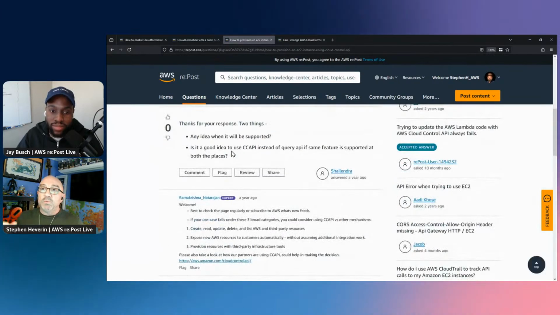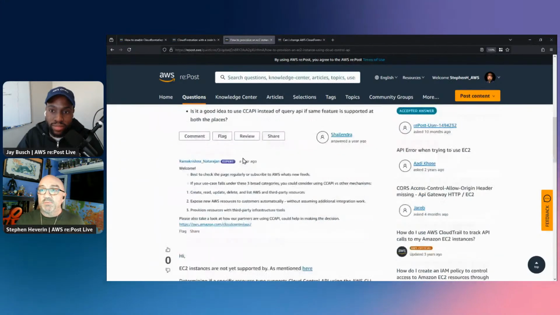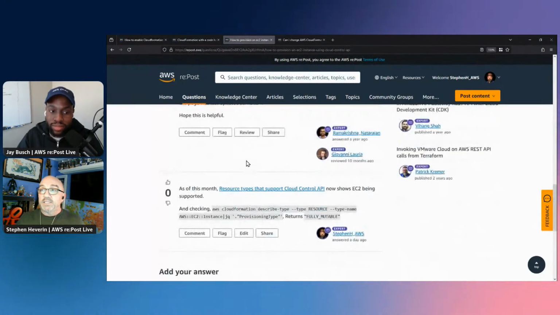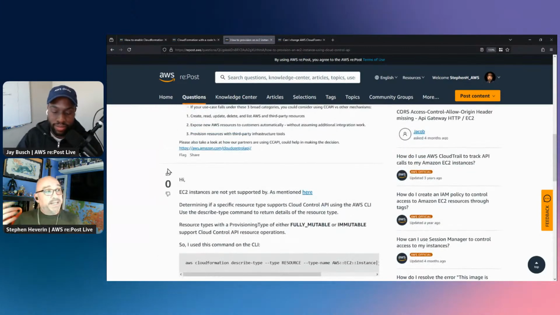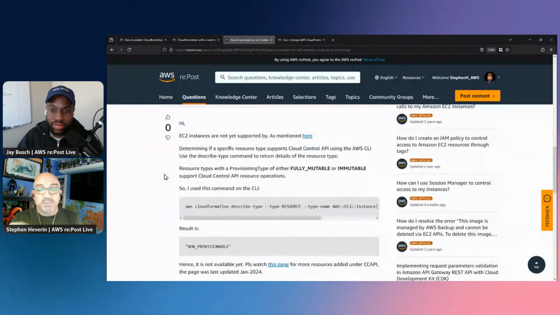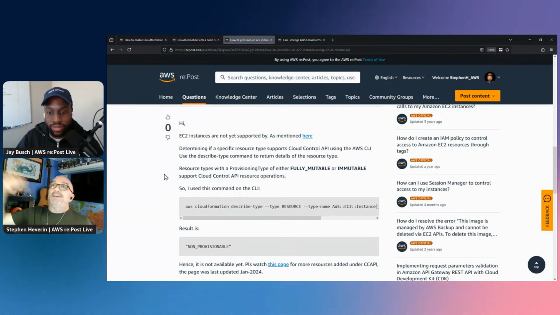But as a couple of our experts came back and replied, Ramakrishna and Giovanni had written back, they're like, hey, it's not able to be provisioned at that time when they posted this, but what I really like is they said, hey, this is how you can check. This is how you can programmatically check to see what resource types are going to be able to be provisioned. So you can run that check and know right there without having to go off and search the documentation.